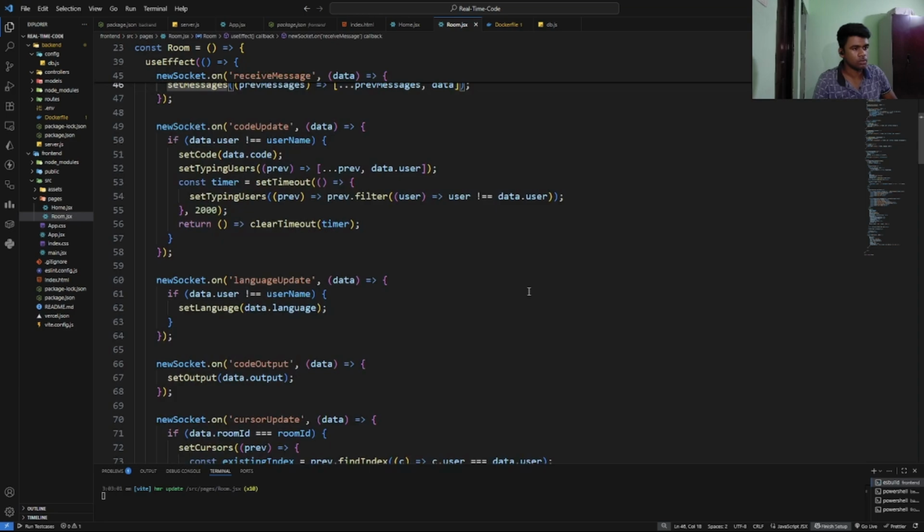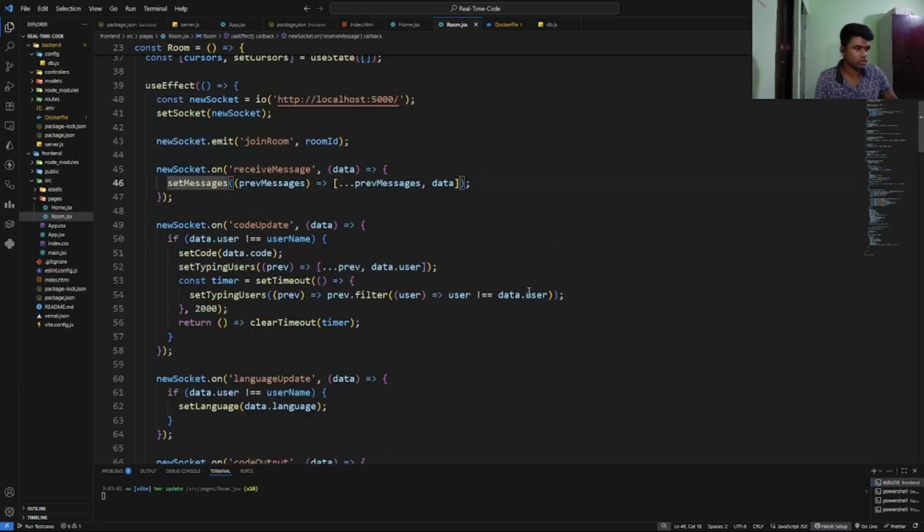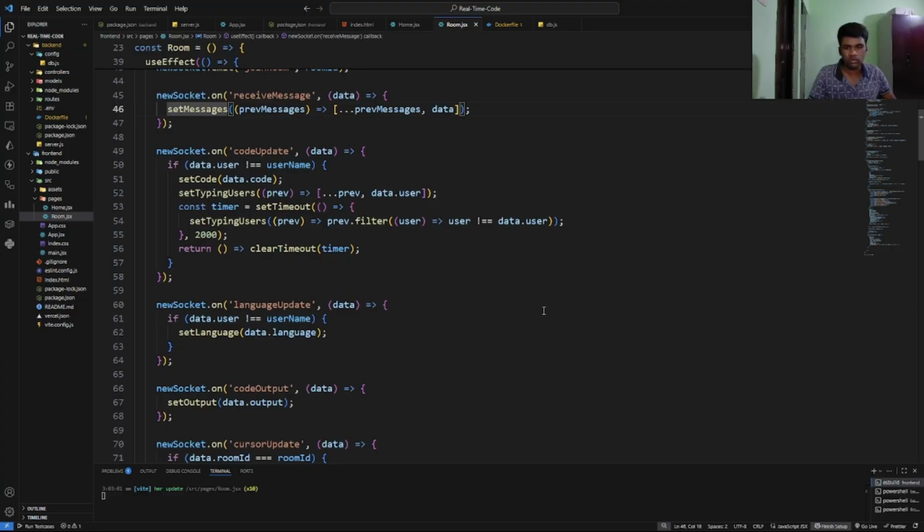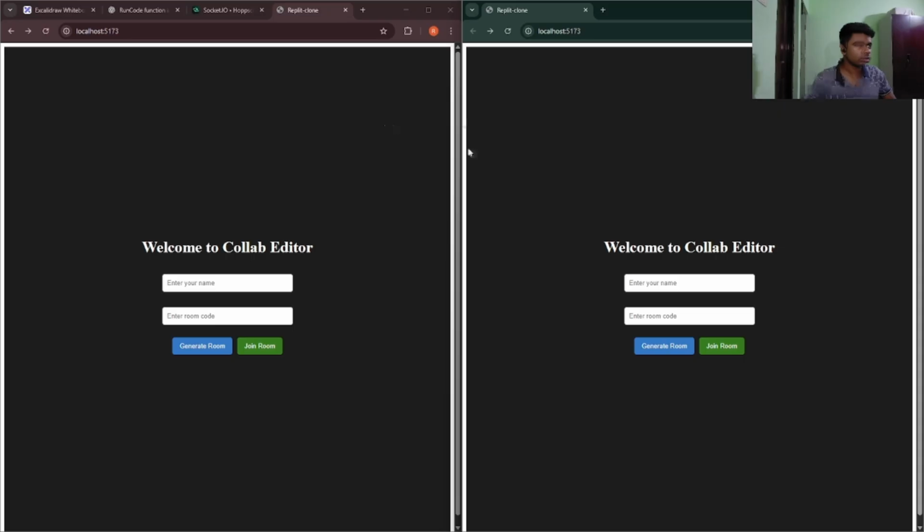I'll be putting my GitHub link so anybody can go and check it out. It's not something very complex. So let me just open the website and see if the socket and the code editor both work fine or not. So here we are.